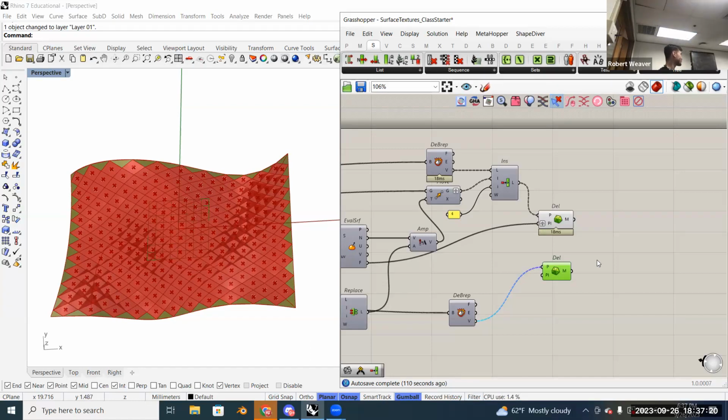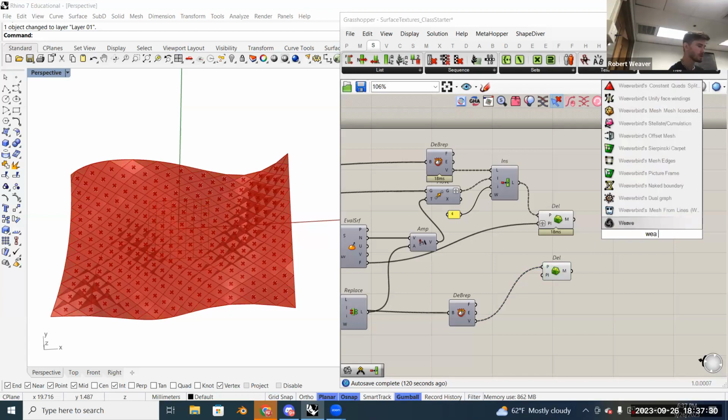There is weld mesh from Grasshopper that can do it basically, but there's a slightly improved version of welding inside of Weaverbird. It's a long title, but Weaverbird join meshes and weld. This will join all of our separate meshes into one mesh, and then from there it'll weld all the points together. So instead of doing a join mesh and then a weld, this just does it all for us.